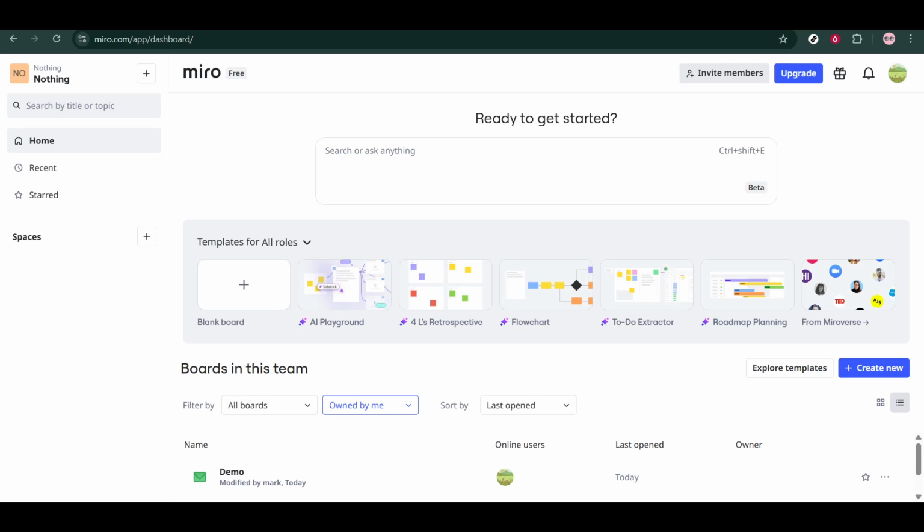In today's video, I'm going to teach you how to contact Miro support. First, sign into your Miro account and land on your dashboard. This is the home screen where you can see your boards, teams, and recent activity. Make sure you're logged into the correct workspace, especially if you manage or belong to multiple teams, so your request goes to the right context.